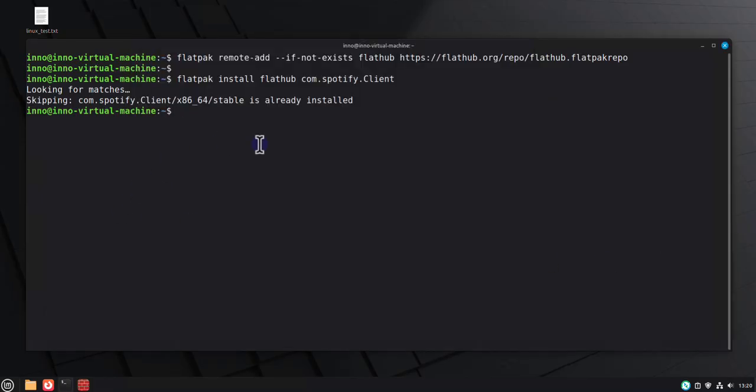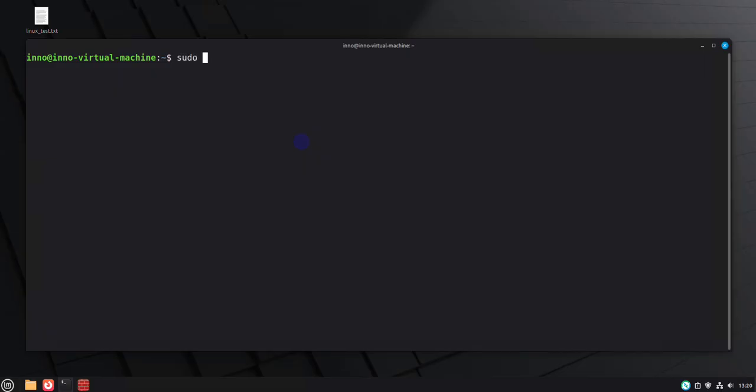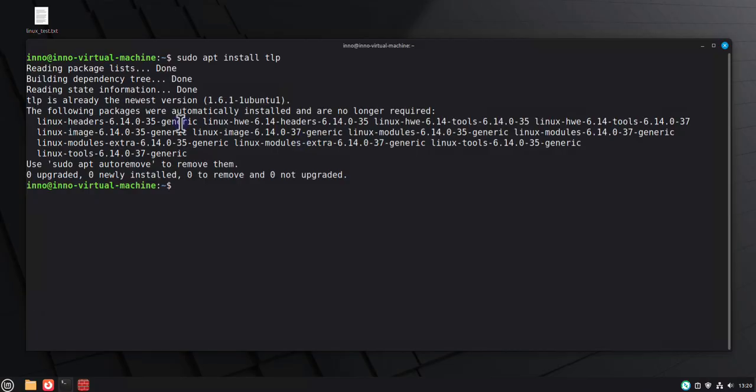Okay, and you can play your music here. The last thing I wanted to show is for optimizing your battery. So this is more important for those that are running Mint on laptops. So you need to install this tool to help you manage your battery live. Let's look at the command. So it's going to be sudo apt install tlp. So that's the tool you need to install. I already have it installed.